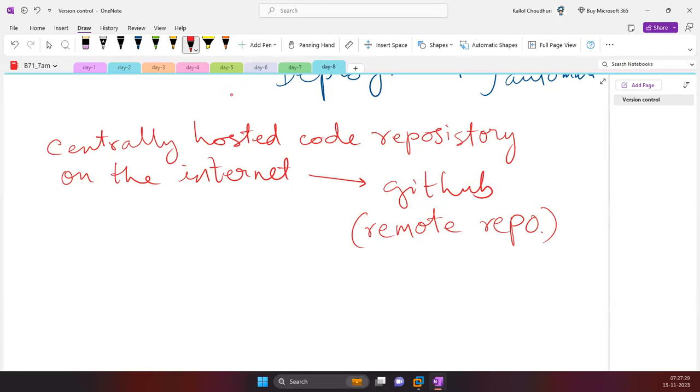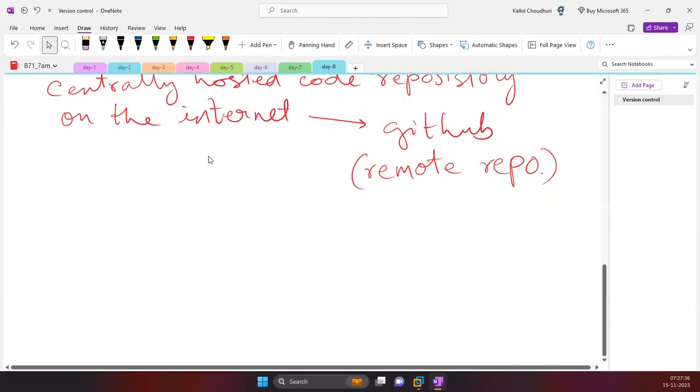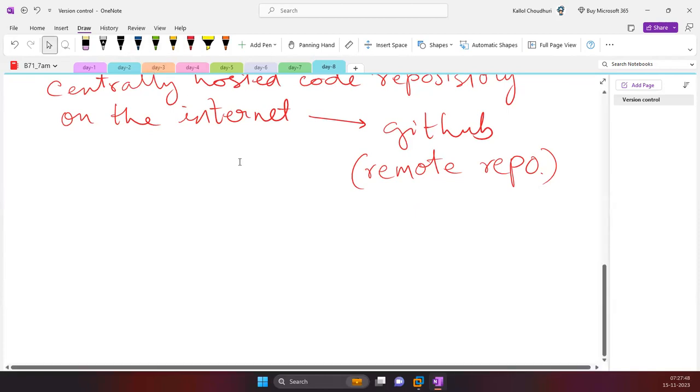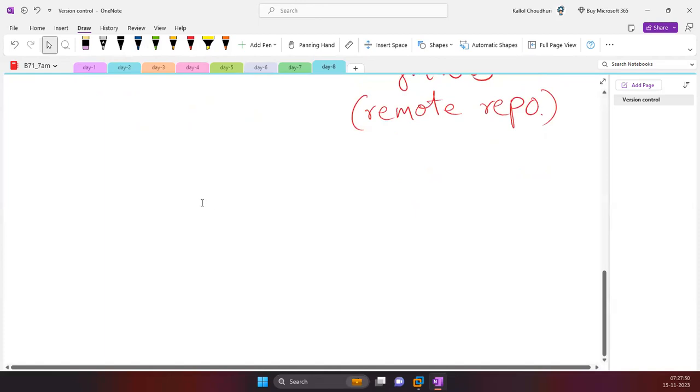Now, what about our local repository? The developers will need to write their code locally, and once they are satisfied with it, then they are going to push it. Okay, so GitHub will actually connect to... I have to actually draw a diagram.